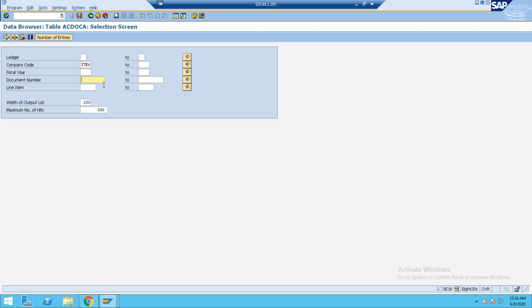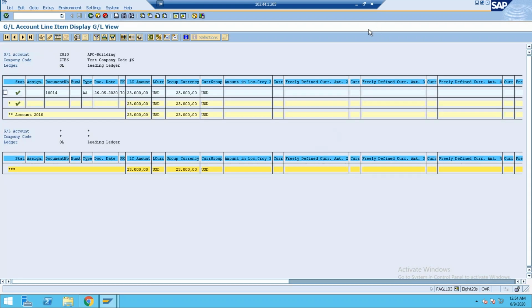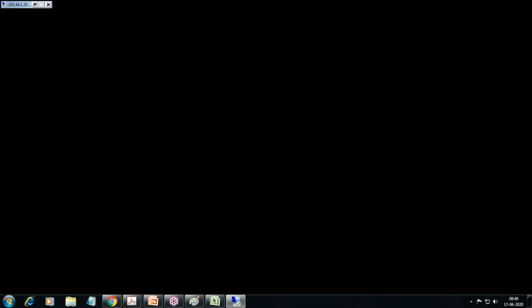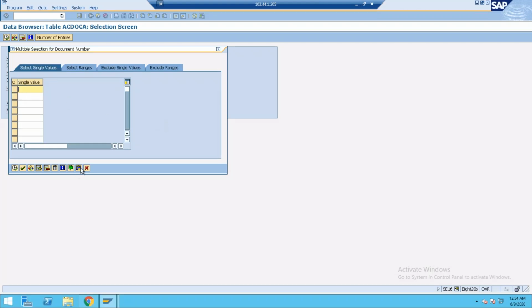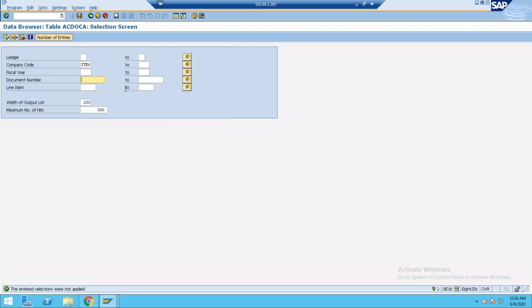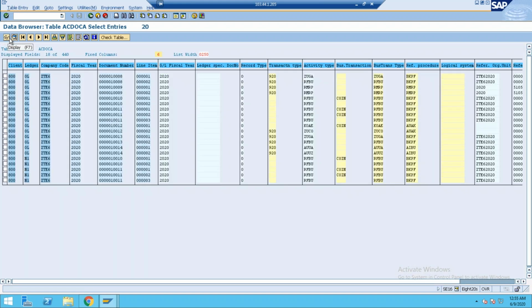For everything, I'm just referring to the same company code. So here we have documents like 10008, 10009, 10010, 10011, 10014, or better I can give the range 10008 to 10014. So these are my leading ledger entries. So all my asset entries are part of universal journal. You can see these are all asset entries only.